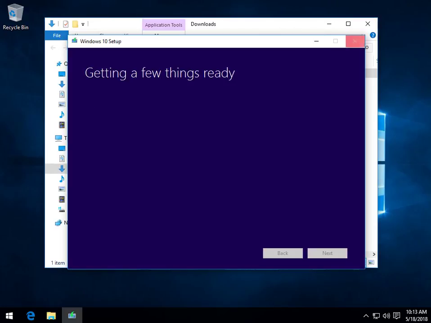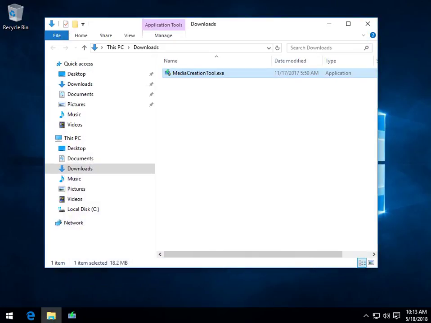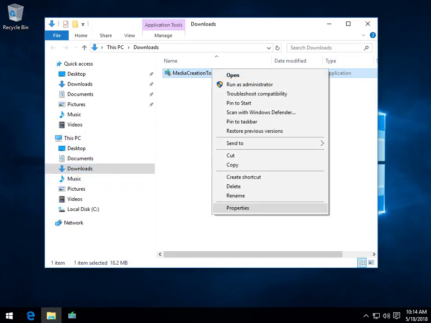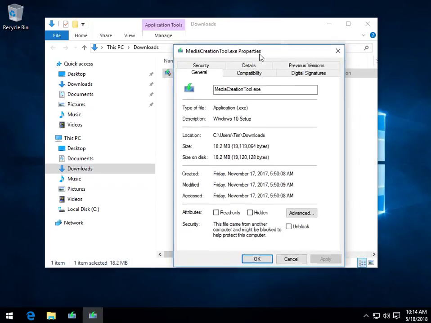So, see, everything's working. Right click on the Media Creation tool. It's either named that, or if you download the latest, it's Windows Media Creation Tool 1803.exe. Find it, it's probably here in your download folder. Right click, and click on properties, and right away you can see the problem.